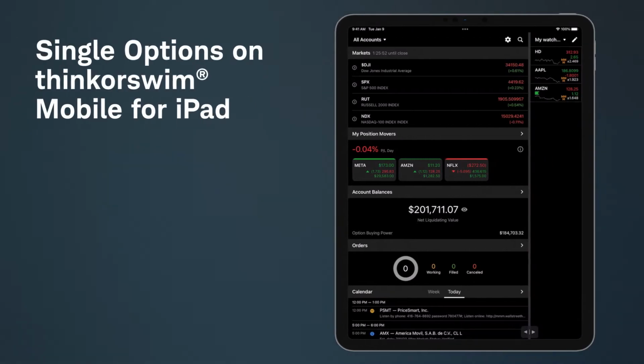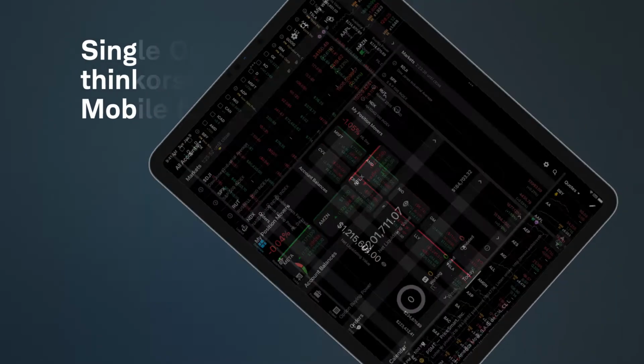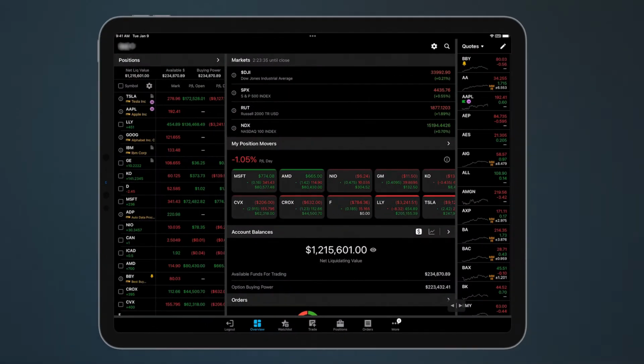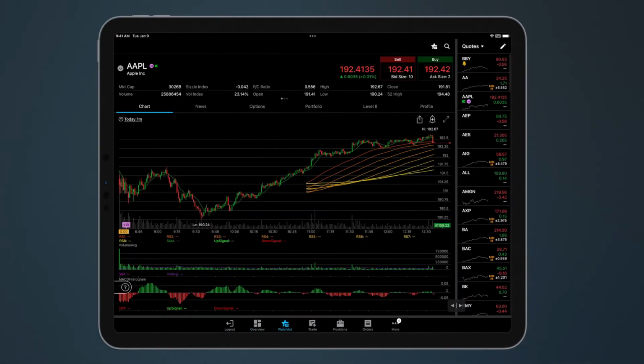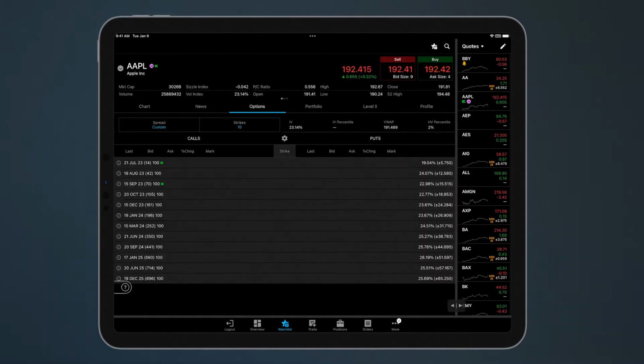In this video, you'll learn how to trade options on thinkorswim mobile for iPad. To begin, pull up an underlying security by searching for a symbol or tapping a symbol in a watch list. This will load the quote details for that stock. To bring up the options chain, tap the Options tab below the underlying quote.